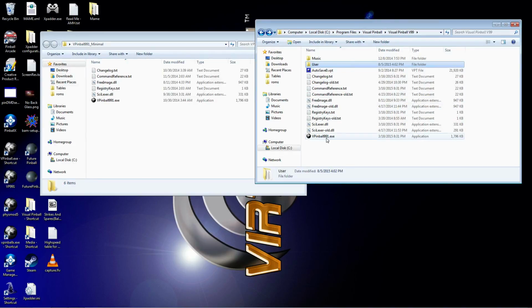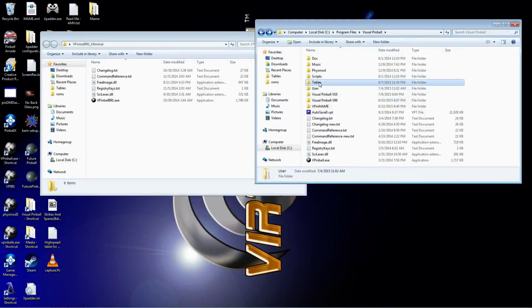And then Visual Pinball 9.91 is just pointing everything back to this tables directory for its tables, and this VPin Main for access to Main. Right, that's all it's doing.